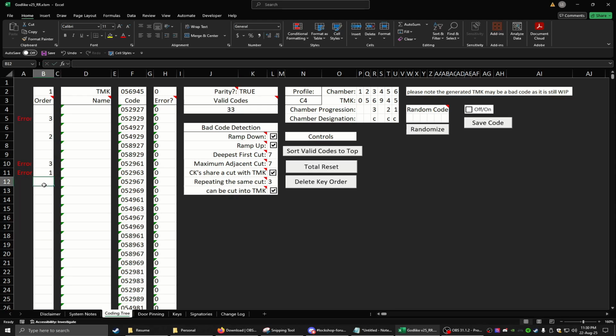So if we actually use 3 here, there's a little error here and here because you're using 3 more than once, and same thing down here, with 1 always being reserved for the TMK. So we'll click that button there.